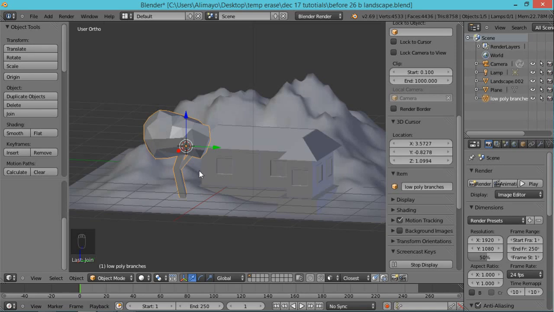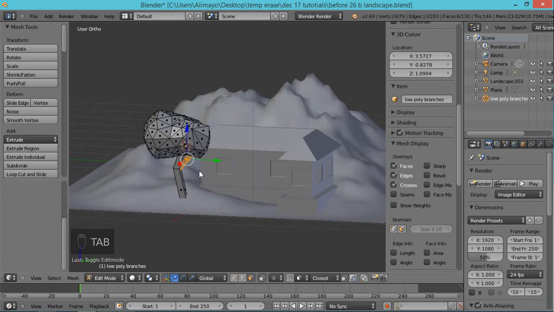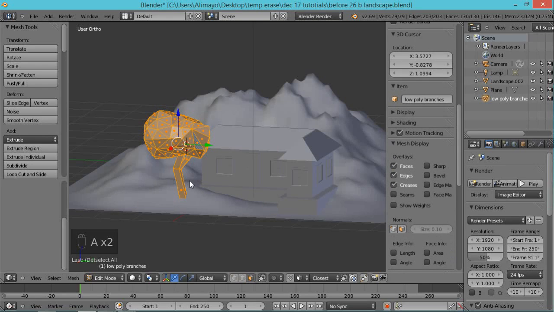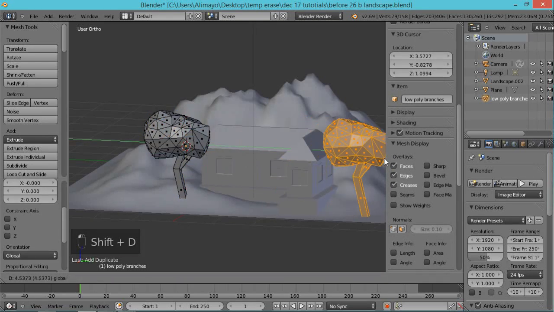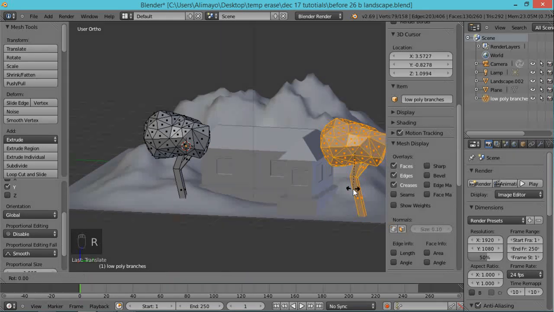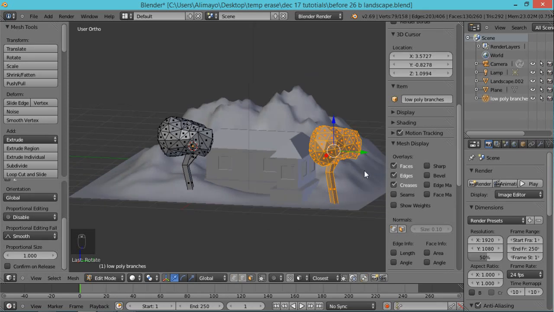So now, I'm going to hit Tab to go in here. When I'm in edit mode now, I have the option to select the branches and the trunks. So I'm going to hit A to select everything. I'm going to hit Shift D just like we did to the windows, and I'm doing basically the same function here. I'm going to hit R to rotate on the Z-axis to change it a little bit.